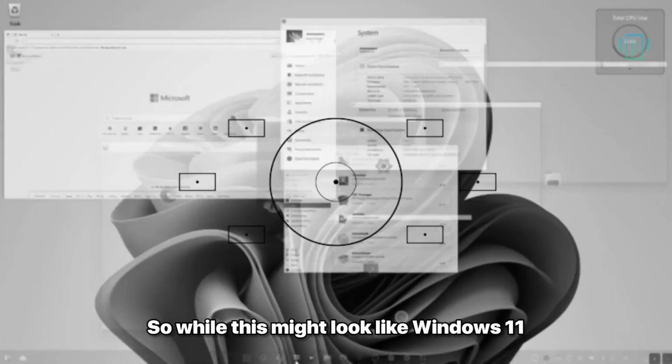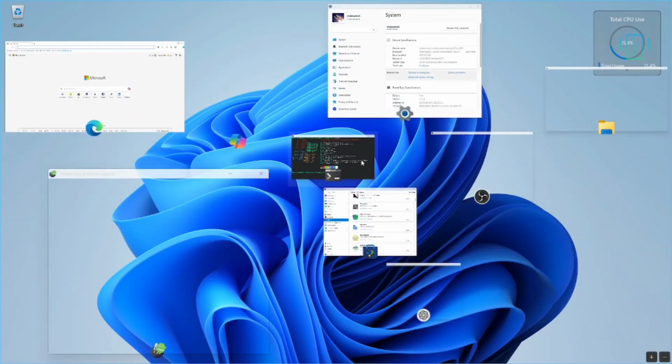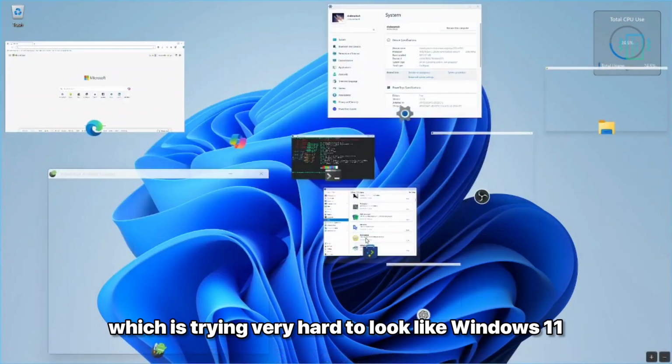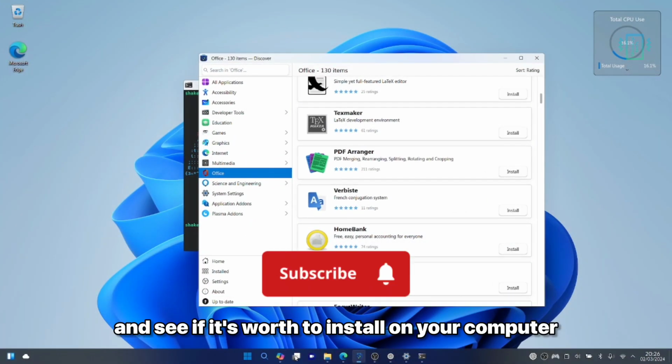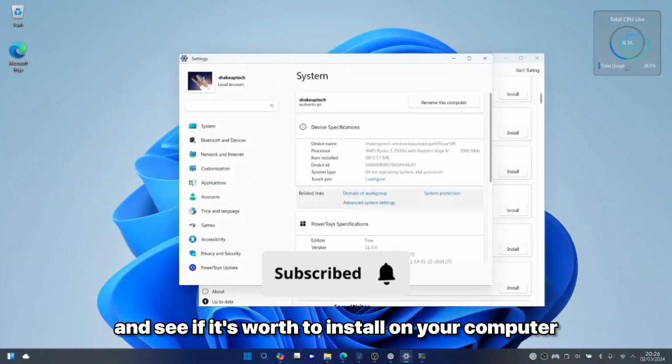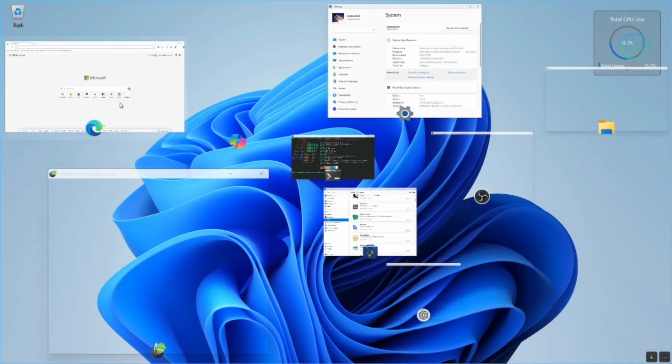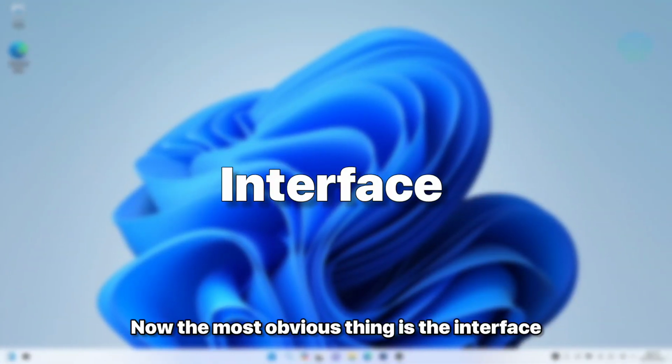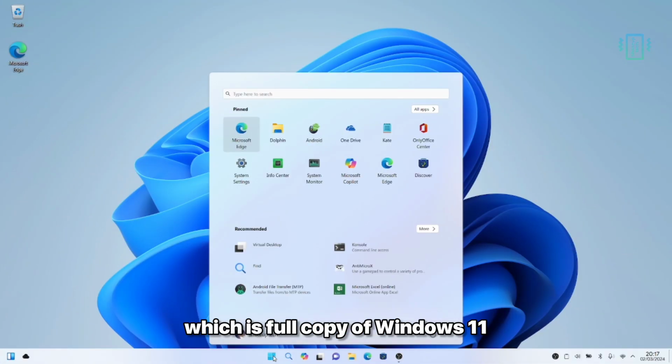So while this might look like Windows 11, this is actually a Linux which is trying very hard to look like Windows 11. So let us explore and see if it's worth installing on your computer. So let's get started. Now the most obvious thing is the interface, which is a full copy of Windows 11.